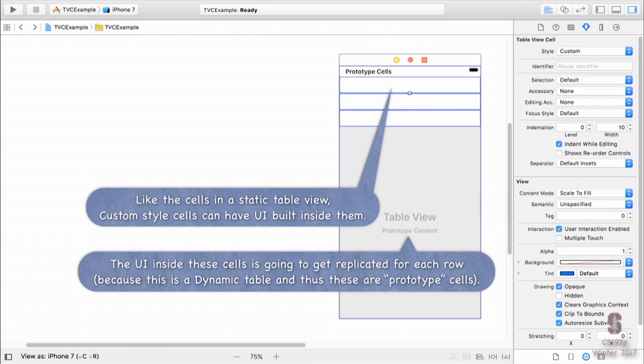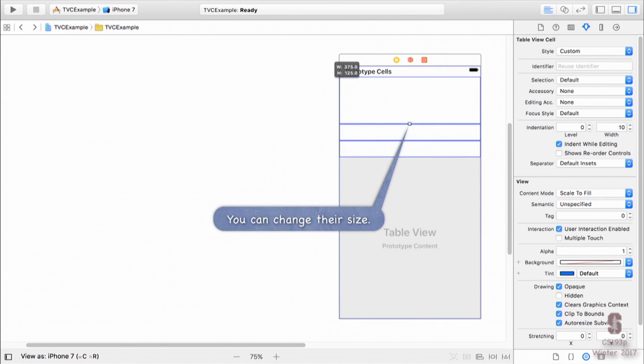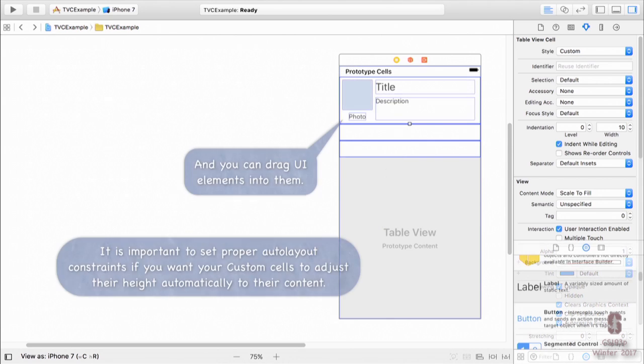Notice, by the way, there are multiple prototypes. That means you can have different setups of UI that you could use for different rows. We're going to name each of these prototypes so that in our code we can pick which prototype we want for a certain row, and it'll copy that prototype. Now, these custom cells, you can resize them. You can drag stuff into them, build any UI you want. Here I've built this complicated UI with text fields and an image. This is very similar to UI that I'm going to build in the demo.